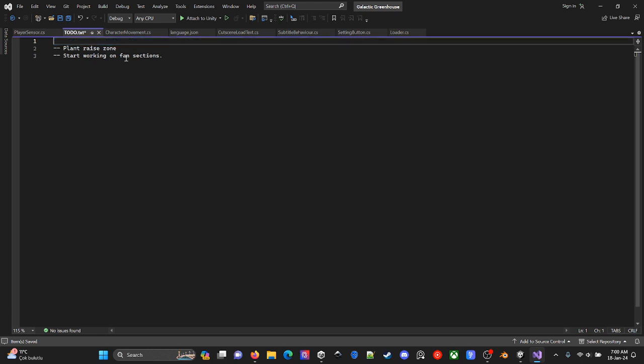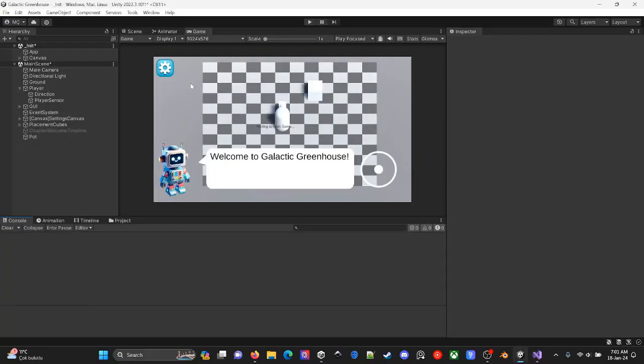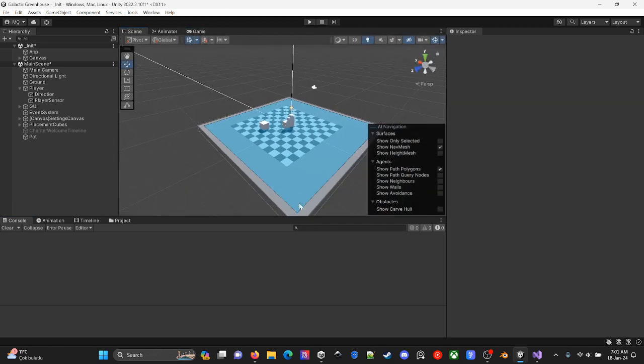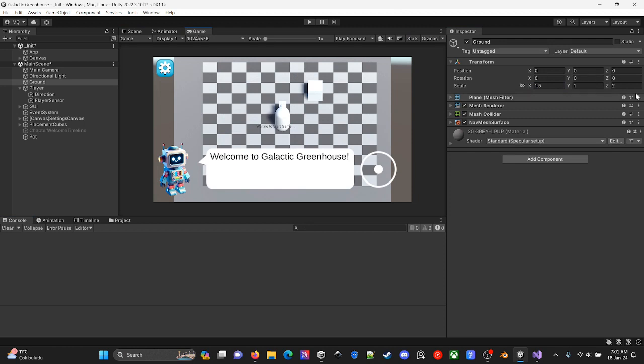Plant trace zone. Okay, so in this game there should be areas that can be affected by this. This is the pot, and there should be some fans around here. By the way, I cannot see the end of this, this is better. Also, this too. This should be the playable area.